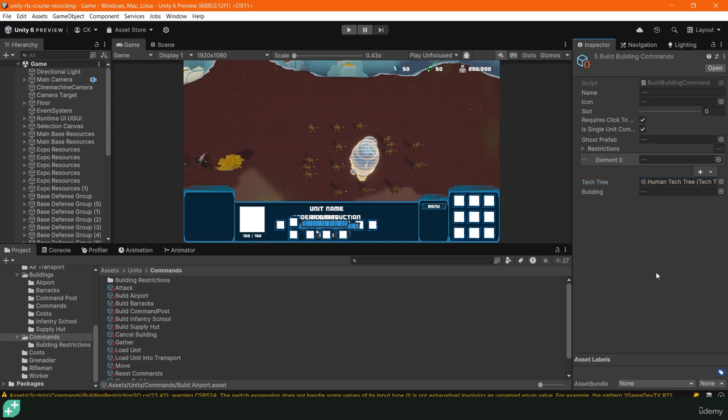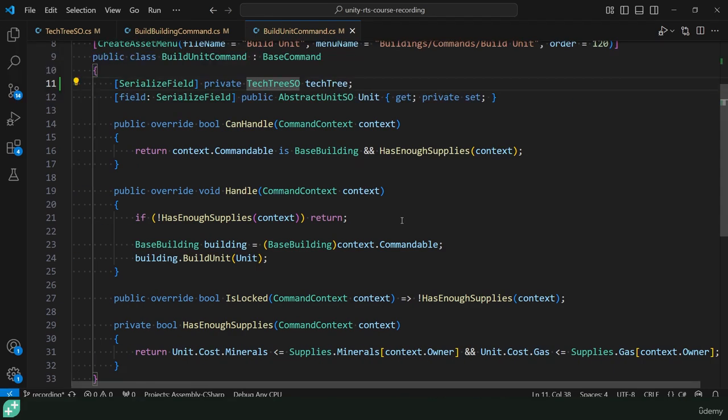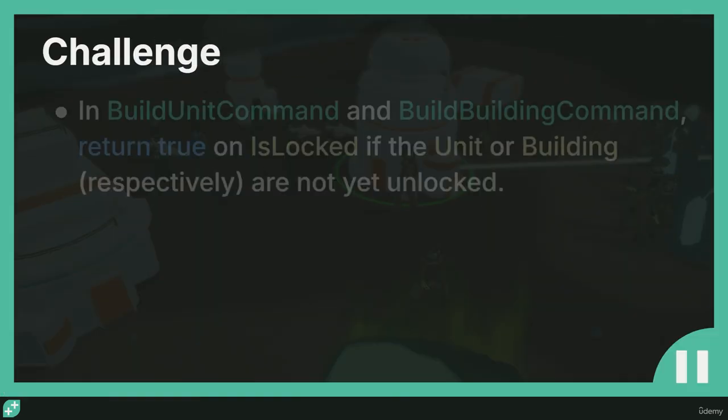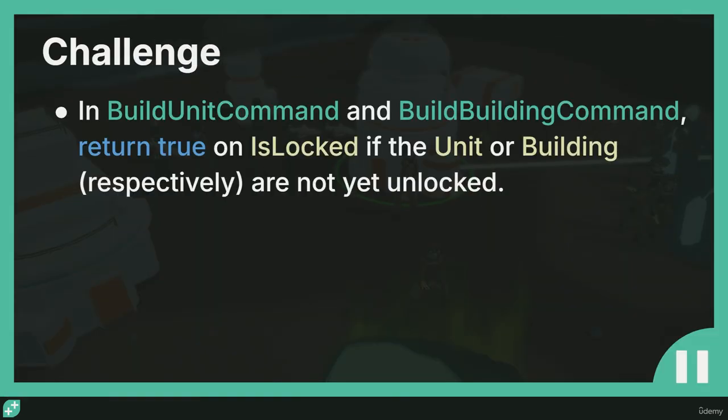With those set up, we can come back to VS Code, which is where we will have you implement this lecture's challenge. In the build unit command and the build building command, return true on IsLocked if the unit or building, respectively, are not yet unlocked. Pause the video, update these two commands, and I'll see you back here in a few minutes.